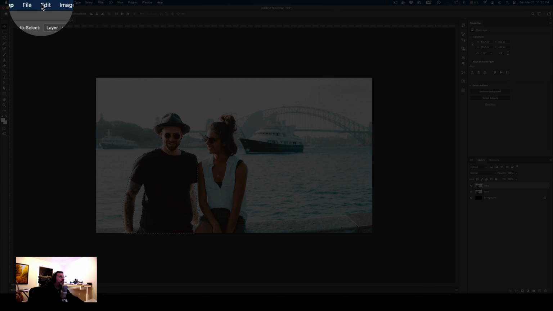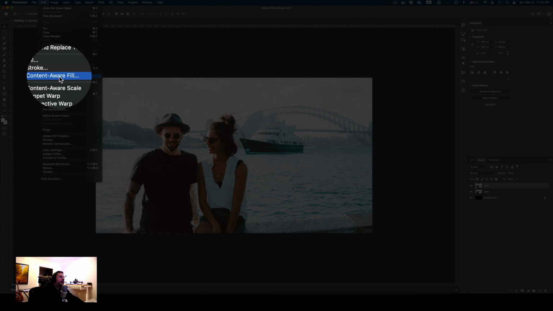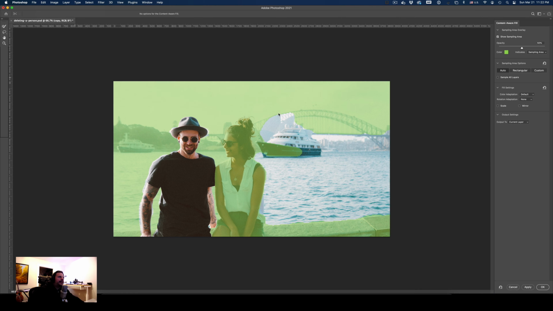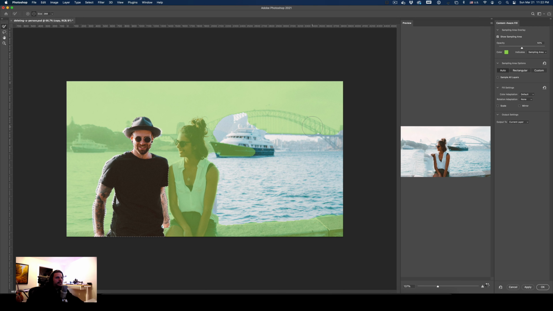Let's go now to edit and content aware fill. Press that. This is going to open up a pane. To the right, we have a preview of how it's going to be filled, and you can see that it looks terrible. So in the green, you see what areas are being used for the fill. So if I click, you'll see that I am deselecting some areas. So I'm just going to deselect altogether this part because I don't want the part of his body to be filled with the bridge or the boat.